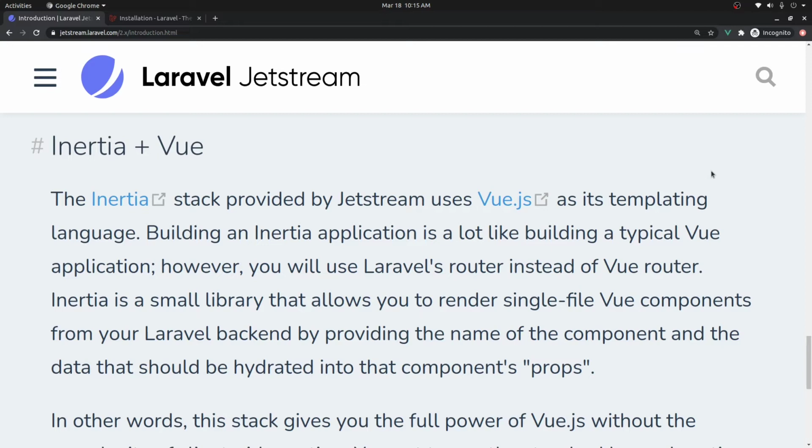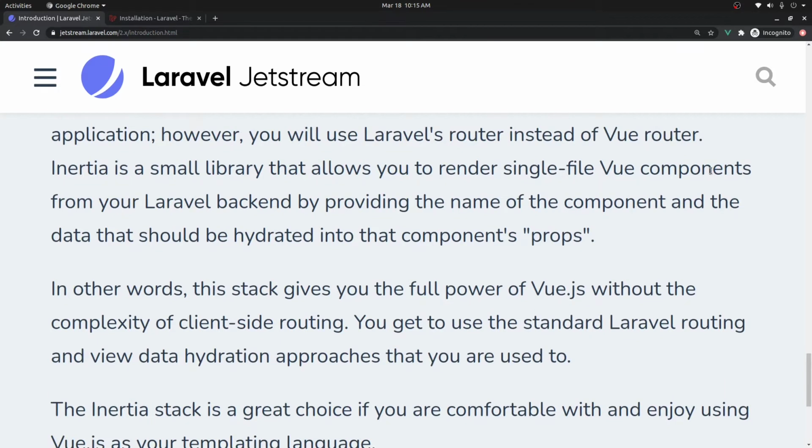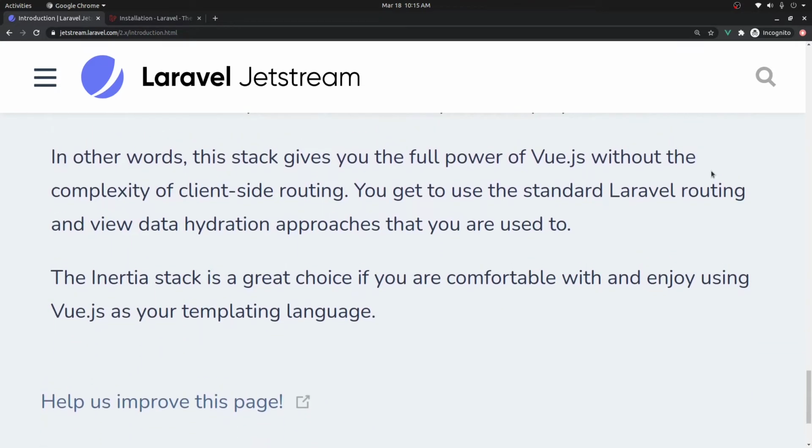So what is Inertia? Inertia is a small library that allows you to render single file Vue components from your Laravel backend by providing the name of the component and the data that should be hydrated into your component's properties, the props. This stack gives you the full power of Vue.js without the complexity of client-side routing. If you are comfortable using Vue.js, then the Inertia stack is a great choice for your application.